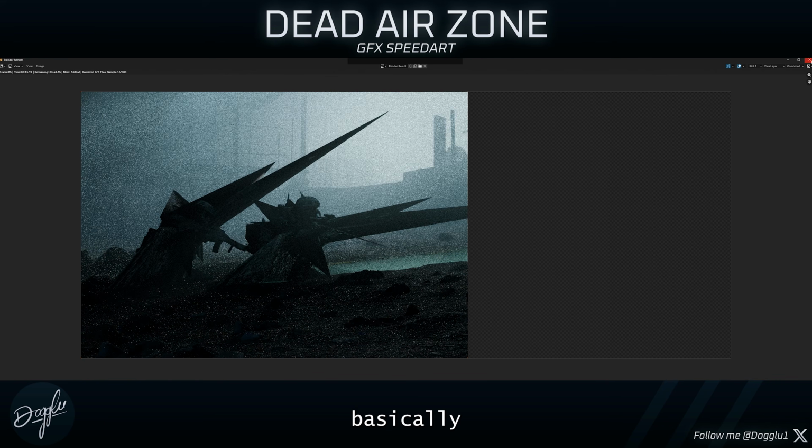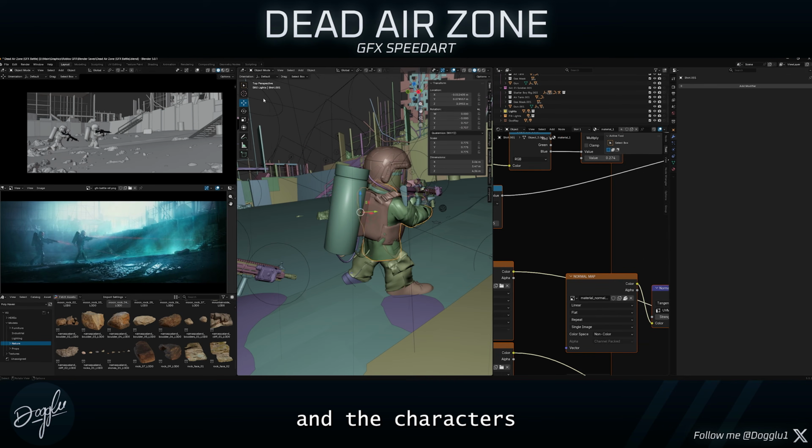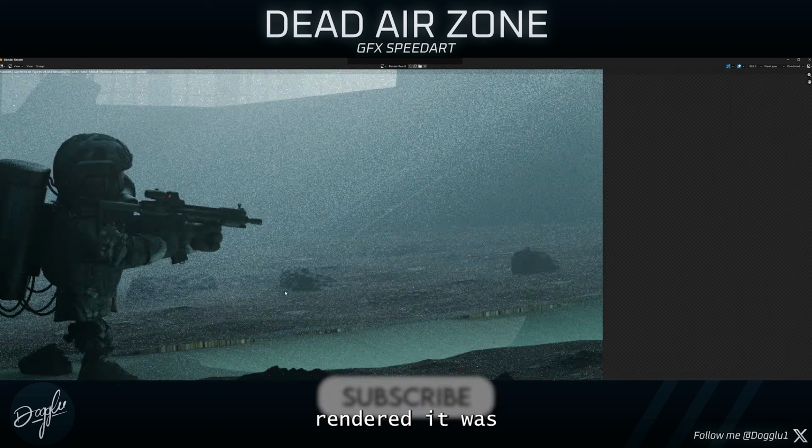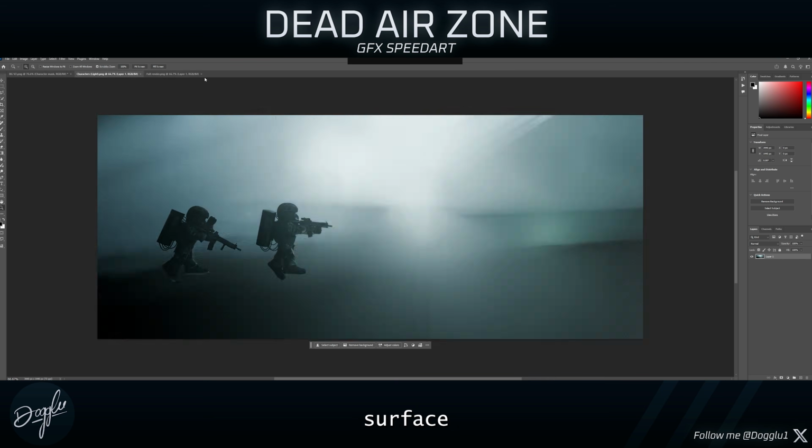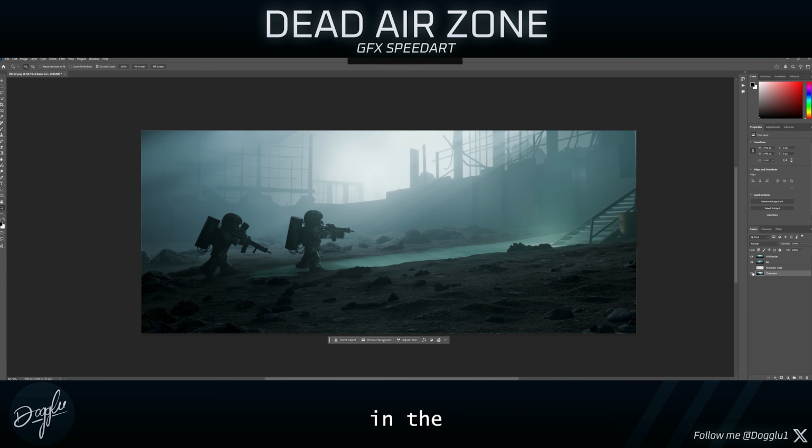You can see that I'm basically finished now and I'm doing some testing. The characters, when I rendered, were all stretched out because I didn't apply the surface deform modifier in the modify tab.